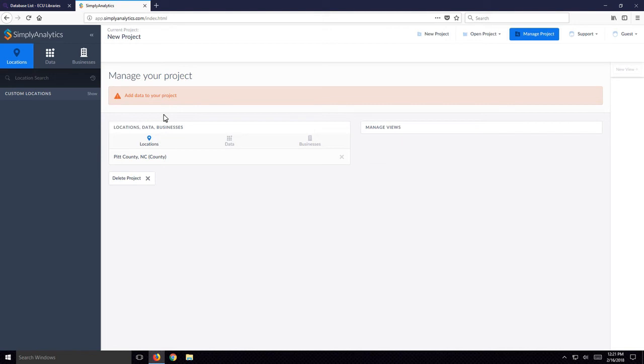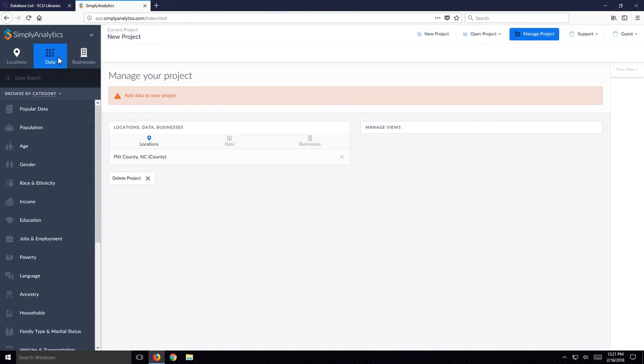So we've chosen Pitt County already there as our location. Now I can start thinking about the data point I want to map. So first of all, I'll show you a map, and then I'll show you how to convert it into a table. The maps can really only contain one data point, the exception being you can also map businesses. So I'm going to choose, for the example, poverty rate. So I'm going to come down and click on poverty.